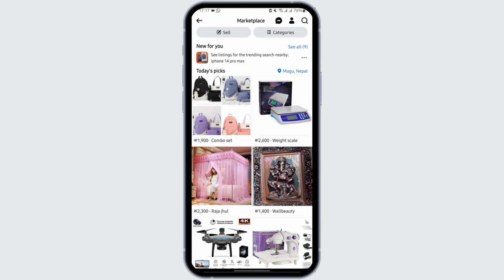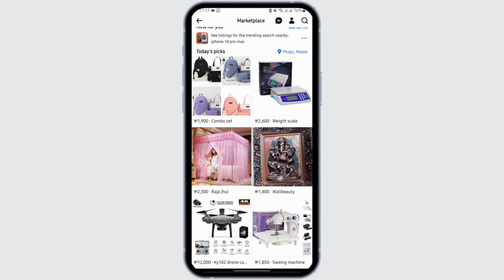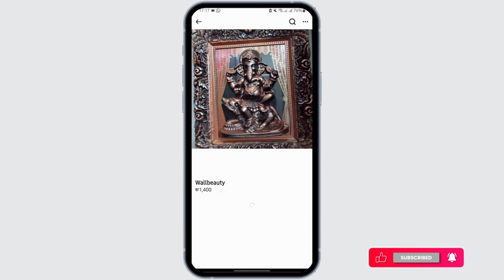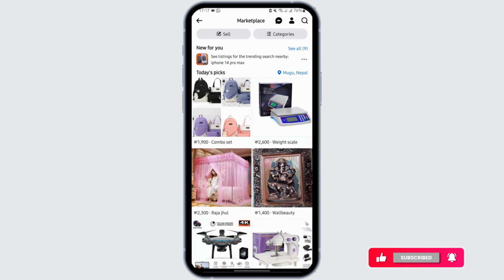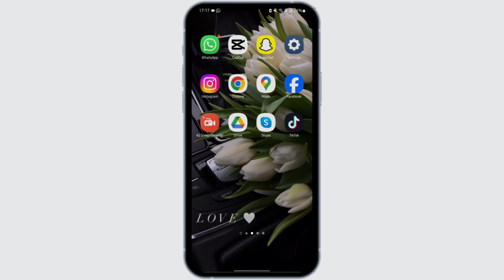If you tap onto it, you will see a person icon again. Tap onto it. And as you can see, this is exactly the name of your Facebook. And now here you can buy and sell stuff. Just like so, this is how you can do it. Last but not the least, also note that your Facebook account is your Marketplace account.